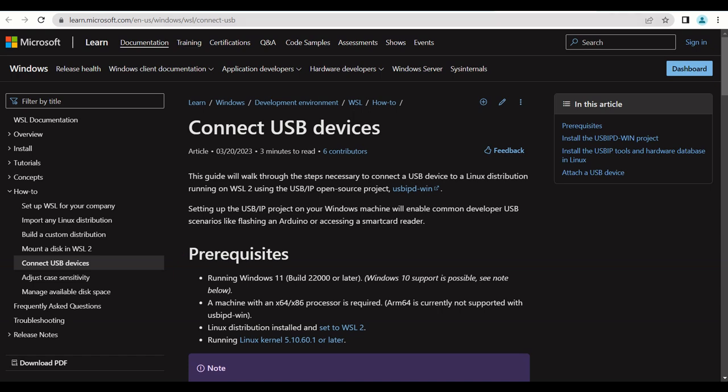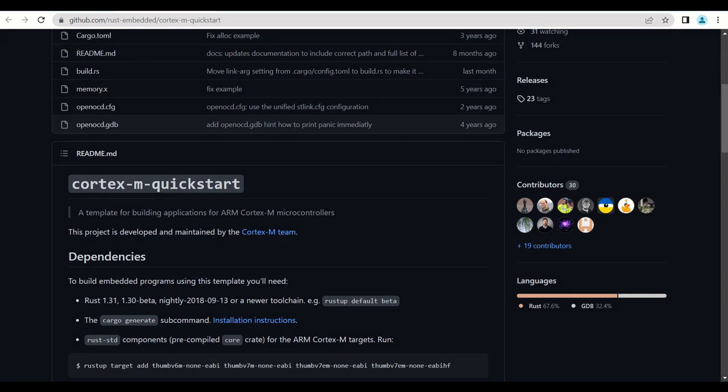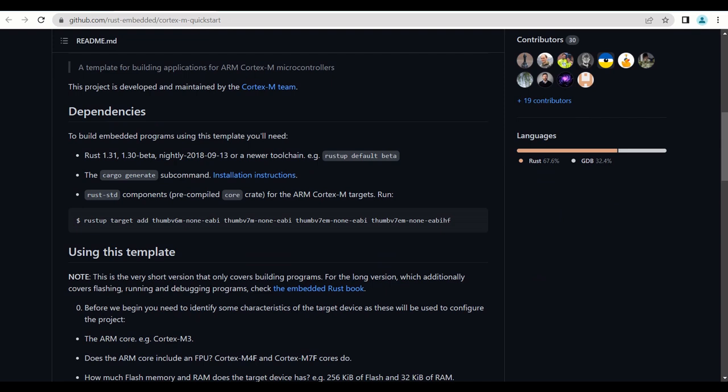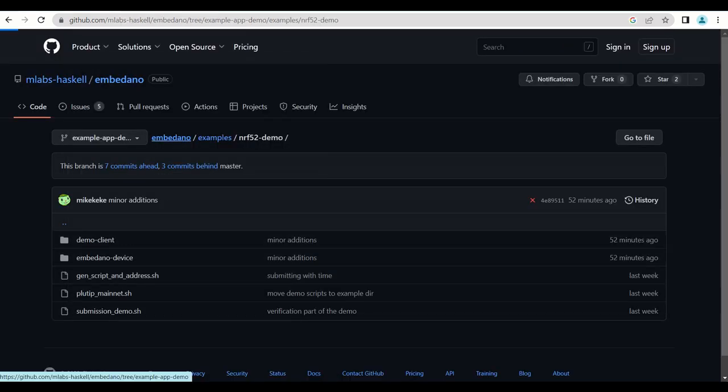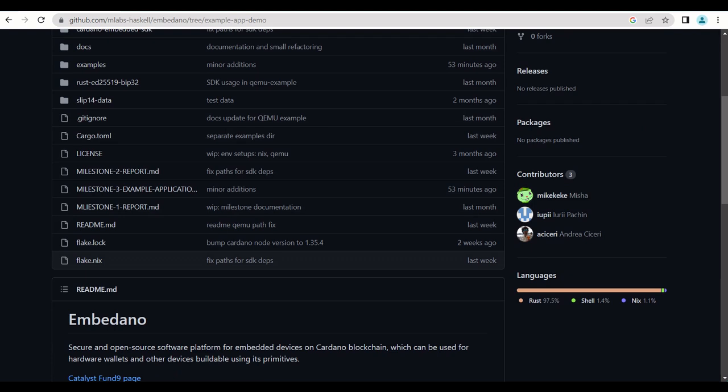Another important part to mention is the Cortex-M Quick Start repository. This is the template that this repository provides, which we use to build our demo. It has a good detailed description and step-by-step instructions on how to set up everything. But we also provide a Nix environment. So if you're using Nix, you can run that, and this is what I will use, and it has a lot of things already configured for you.